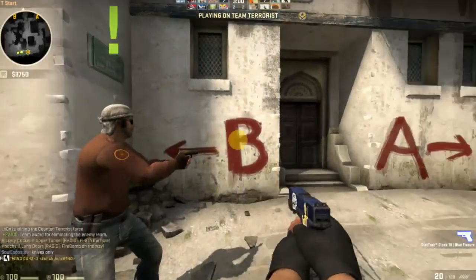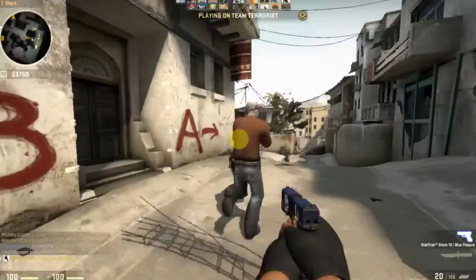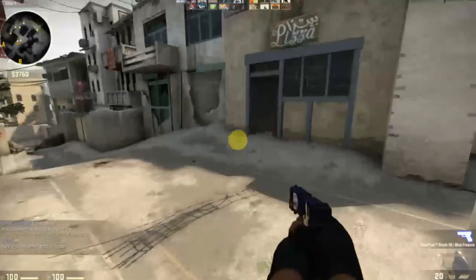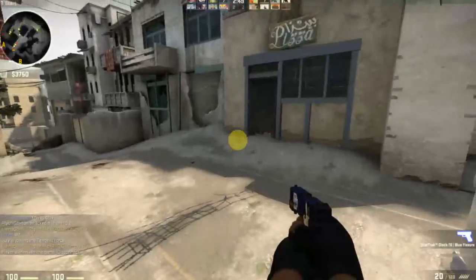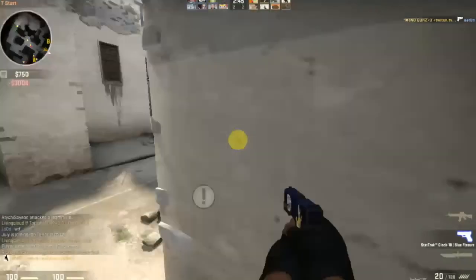Knives and Zeus only. No guns. I'm gonna hit P out of habit because I always want to buy armor in competitive. And then let's say I want an AUG this time. I'll hit K. But it gave me the AK, because I'm a terrorist.